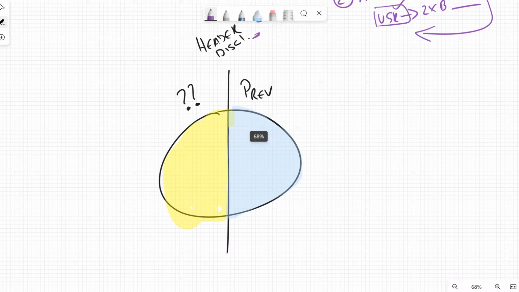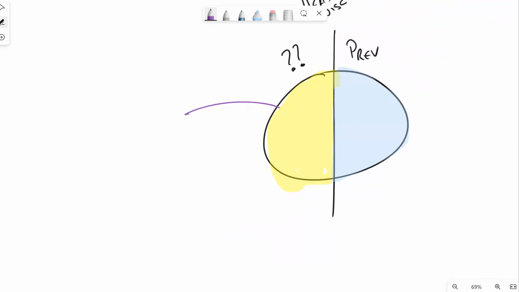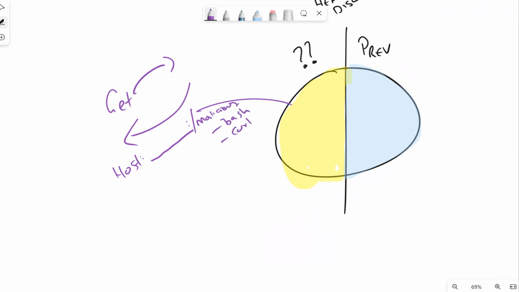For header disclosures, I'm just going to draw it over here. When we send our GET request out to that web server, it's going to respond back with the host, the URL, the domain name, whatever it is. And sometimes what could happen is we can put in malicious commands. Maybe it's a bash function, maybe we're trying to curl some information out or in, or whatever the process may be.